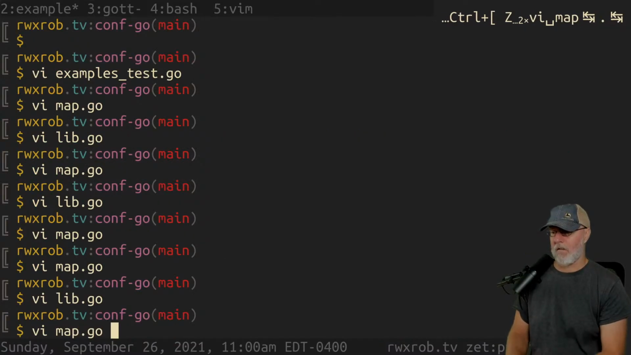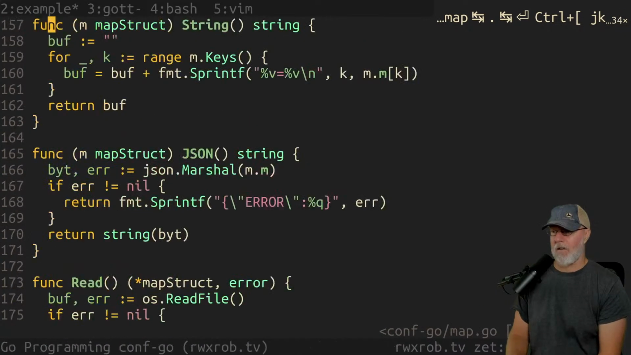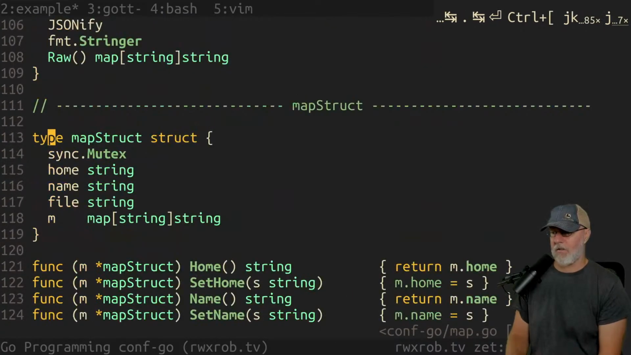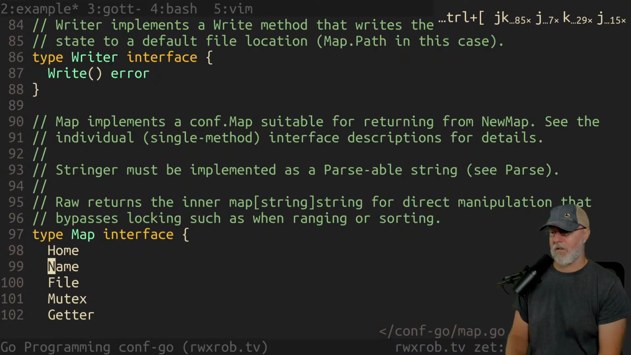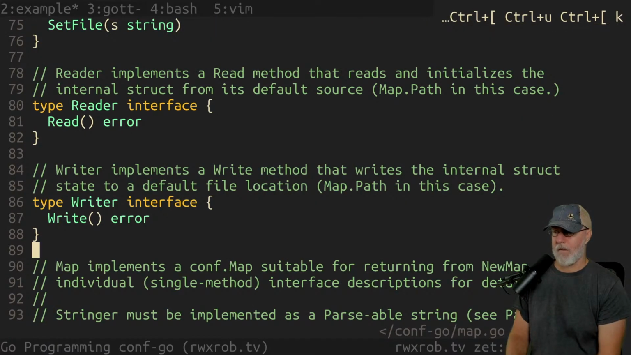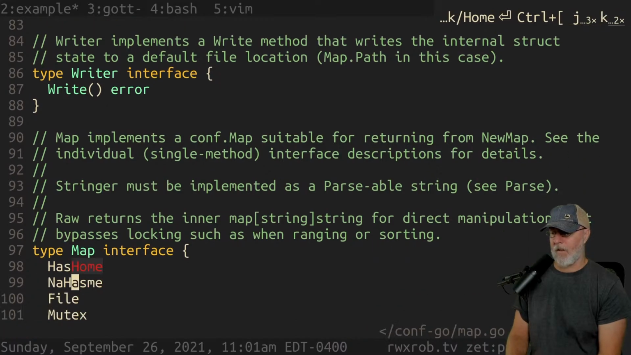This is the thing that I do when the interfaces collide. When you're making accessor interfaces, I usually do has home, has name. This is a property.